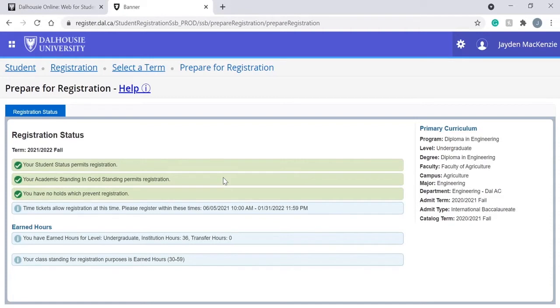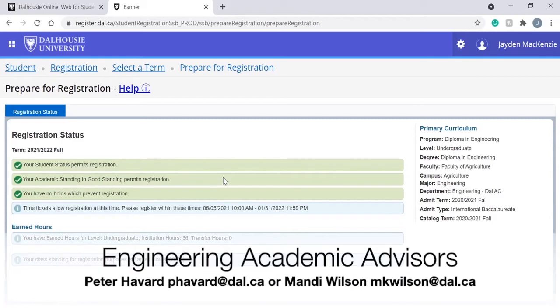You just have to wait for your ticket time, which for first year students is Saturday, June 12th, starting at 10 a.m. If you have any red X's on the screen, that means there's an additional step you need to do before you're able to register for courses. So the website will tell you what you need to do. If you have any further questions, feel free to email your academic advisor.